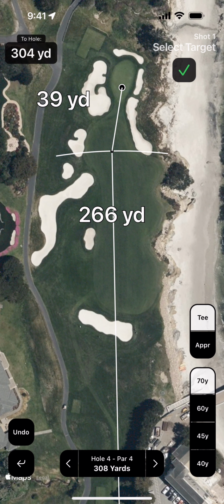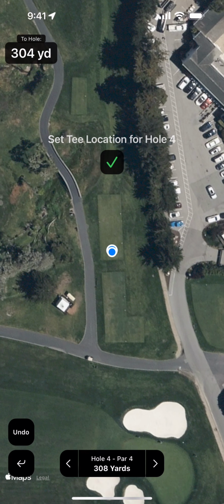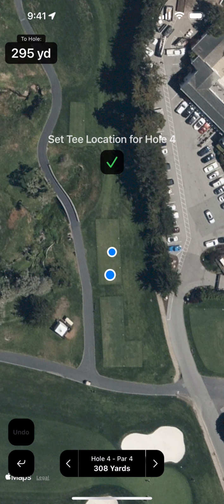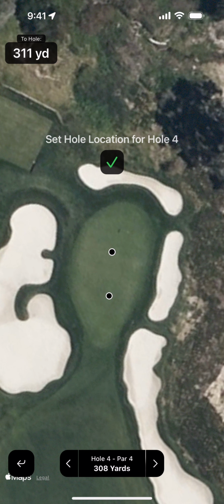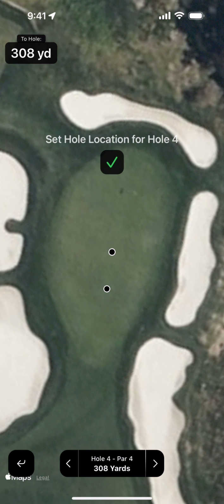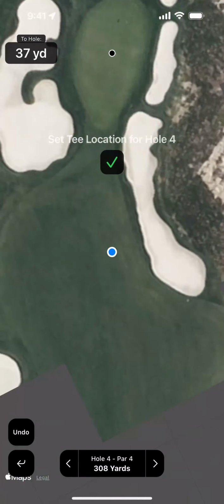If you are in the middle of entering shots and you want to go back, obviously there's this undo button in the bottom left-hand corner. So if you tap undo, it will just step back to the previous step. Again, so here I'm at the T location. If I hit undo, it'll step back to the hole location, and there's nothing to undo from this point because, well, setting the pin location is the first thing that you do.